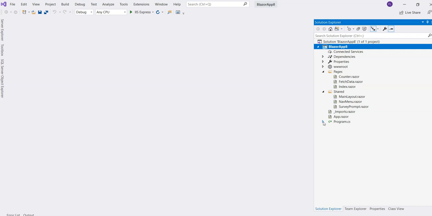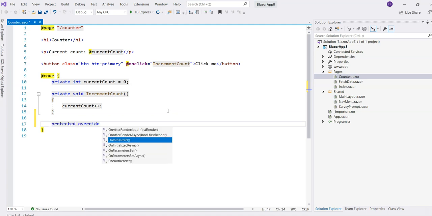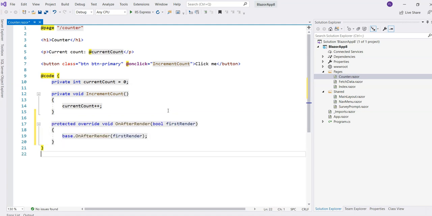But when is a component actually created, right? The components are created when you just load the component for the first time, or when you navigate away and navigate back, right? Or you try to refresh the page and the components are recreated. So let's see whether those three things that I said are true or not. Let's take a look at the counter component. Let's see if we override the OnAfterRender method, and run this.